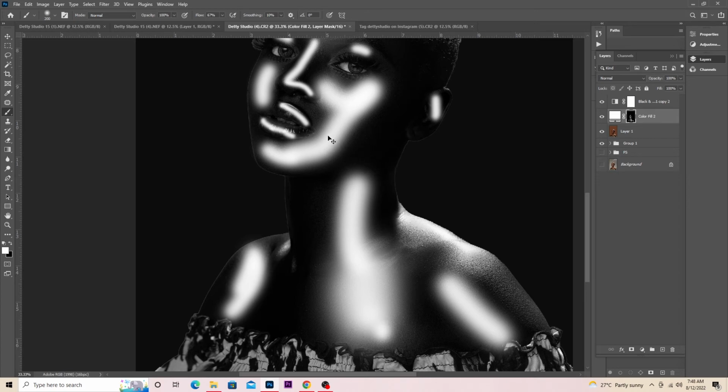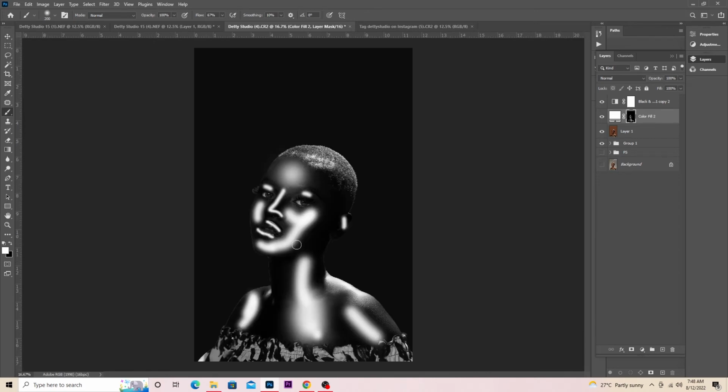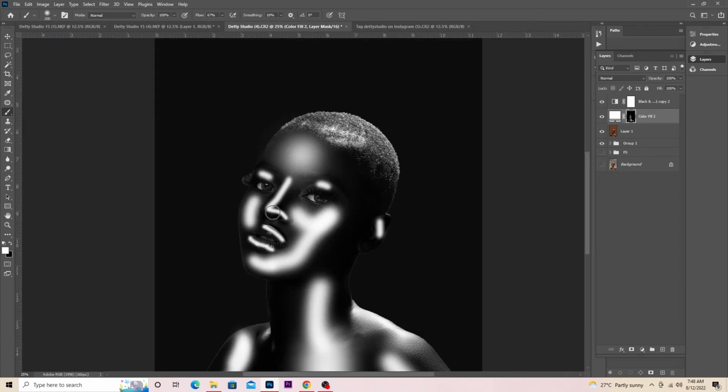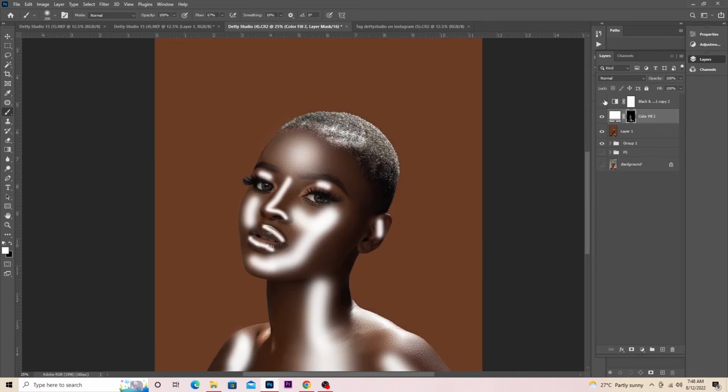We are trying to bring dimension into the image, and for some time now, I have practically stopped with dodge and burn, right? So this is what I use as my dodge and burn. But guys, something has come to mind and I'm going to do that. Okay, so let's turn off the black and white and you can see.